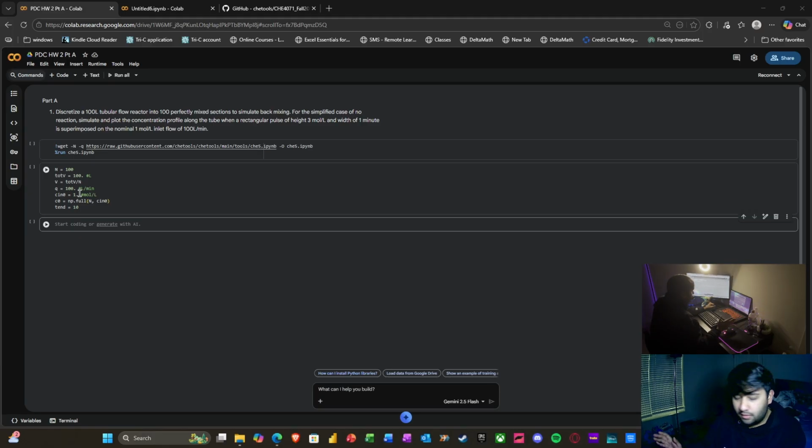how many sections. Then I have our inlet flow rate, which is 100 liters per minute, our initial concentration, which is 1 mole per liter, and this is an array, just stating that each section is going to have the same initial concentration, and then our duration period, which is 10.